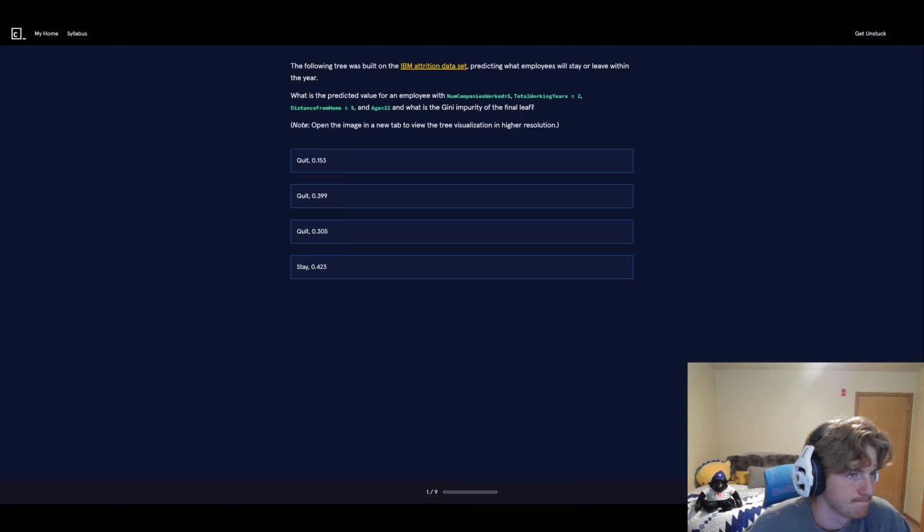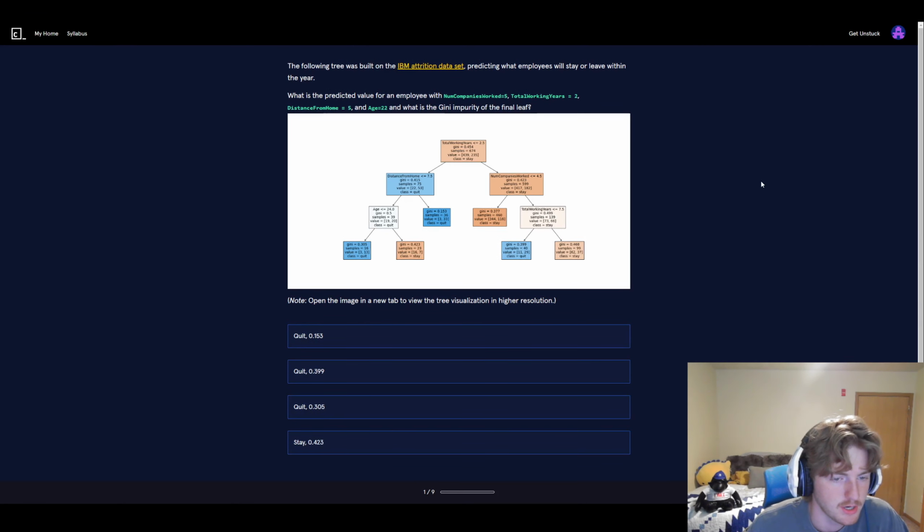All right, we got some questions here. The following tree was built on the IBM attrition data set, predicting whether employees will stay or leave within the year. What is the predicted value for an employee with num companies worked 5, total working years equal 2, distance from home equal 5, and age equal 22? What is the Gini impurity of the final leaf?